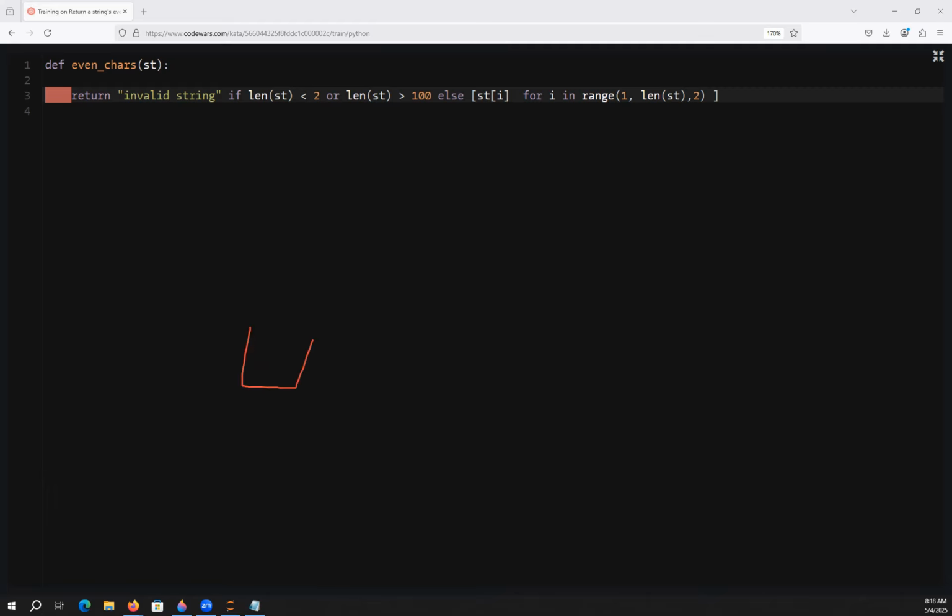The pen's working. Very good. All right, so what do we got here? Looking first at our if portion, I kind of explained this already. Really, if the length of the string is out of range, you're going to return invalid string. And then you have your else here, and the else is if it is valid. We have this list comprehension.